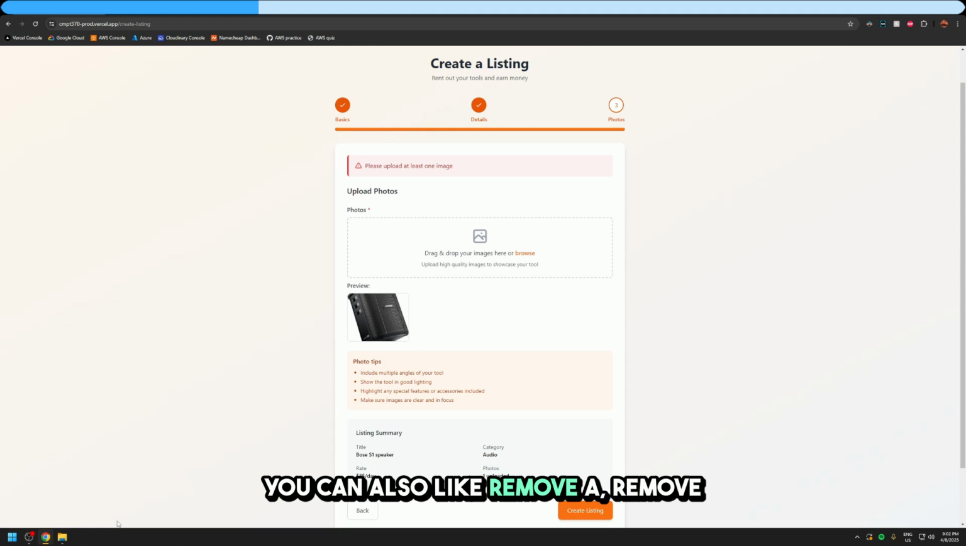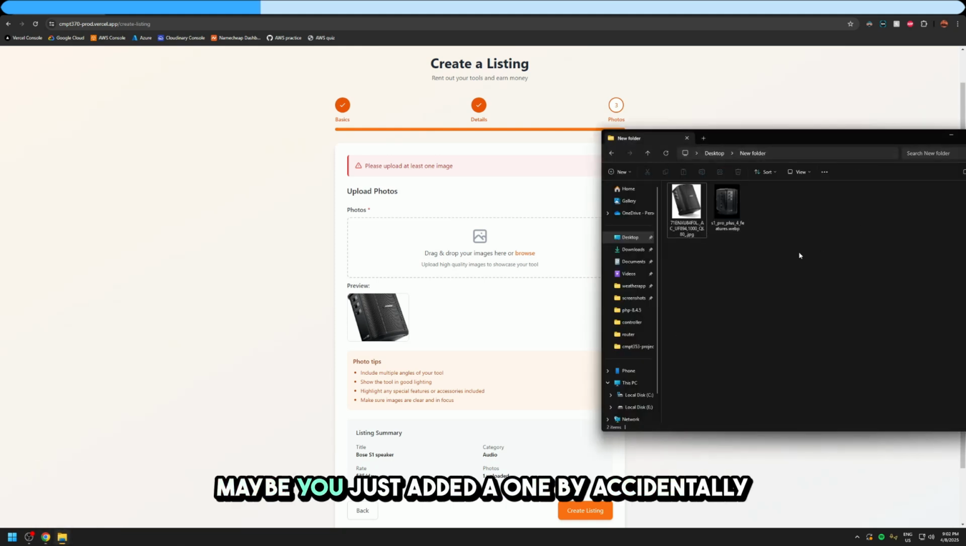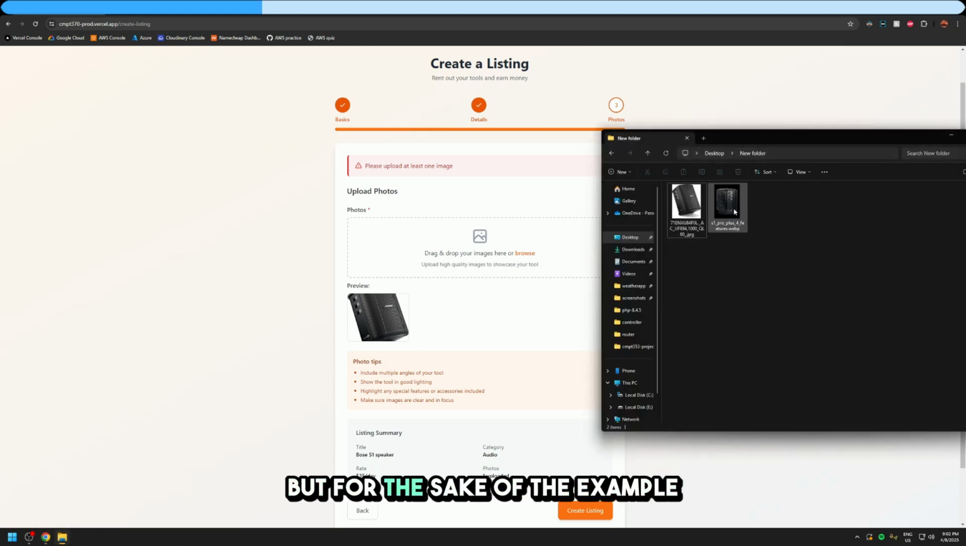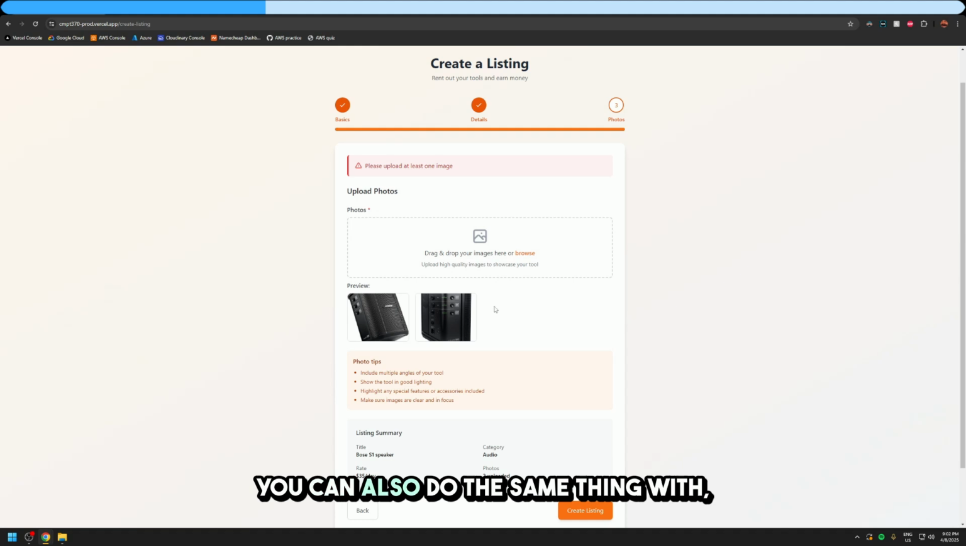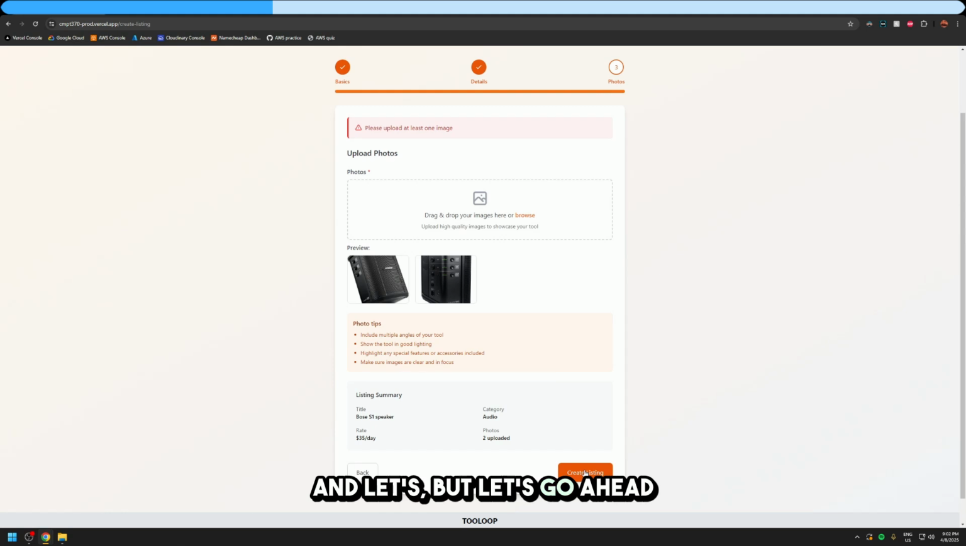You can also remove an image if you don't like one. Maybe you just added one by accident. But for the sake of the example, let's just add it back over here. And here we go. You can also do the same thing with the tags. If you have a tag that you don't want, or maybe it doesn't sound good, you can also remove it. And let's go ahead and create the listing.